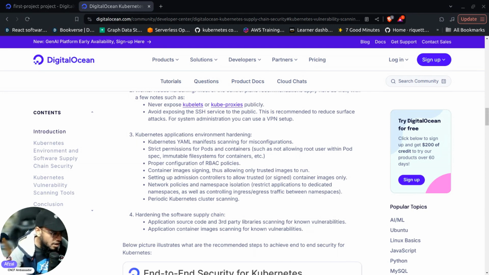Configure RBAC policies properly, and sign container images to ensure only trusted ones are used. You can use cosign tools like that. Use admission controllers to allow only signed images. For example, you can use Kyverno, which allows you to write policies. We can apply this on a cluster basis, and it will not allow images which are not signed. Apply network policies, as I mentioned, namespace isolation to control traffic, and probably scan the Kubernetes cluster.